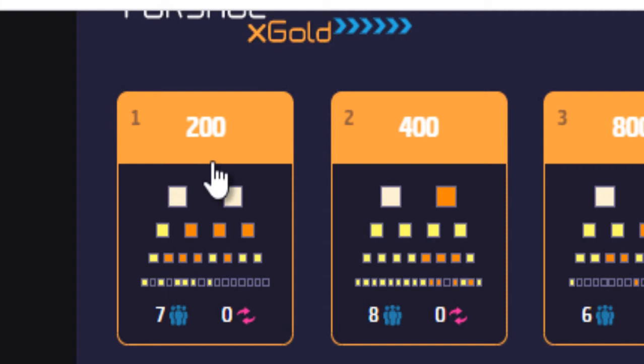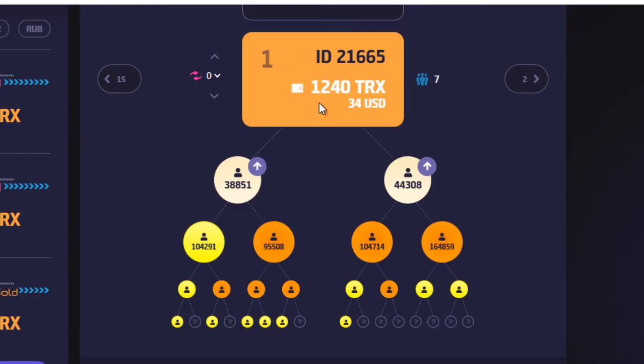Okay, and you can see, if you click on this now, that so far on this alone, I've made close to how much? I've made already 1,240 Trons, and I still have 1, 2, 3, 4, 5, 6, 7, 8. So I still have 8.